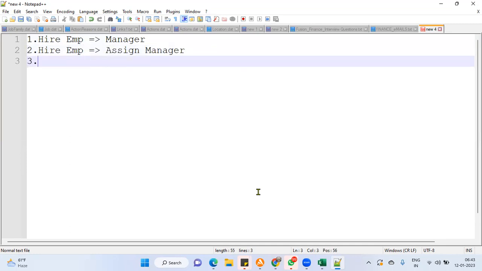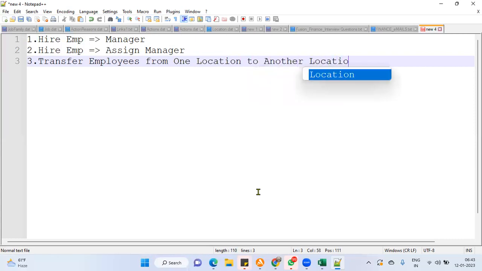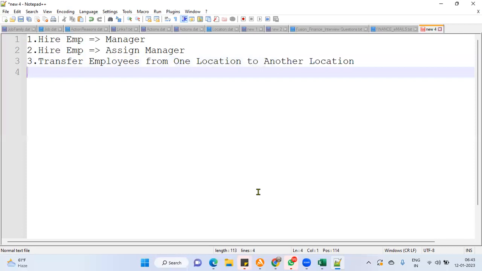And then we are going to talk about how to transfer employees from one location to another location. This is a simple assignment we are going to do. It's a general question they'll ask you in interviews: how to hire an employee, how you can make him a manager, and then how you can transfer an employee from one location to another location. They ask these things in interviews to find out your way of approaching, meaning the sequence of steps.